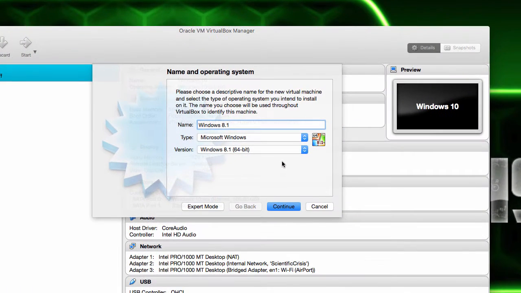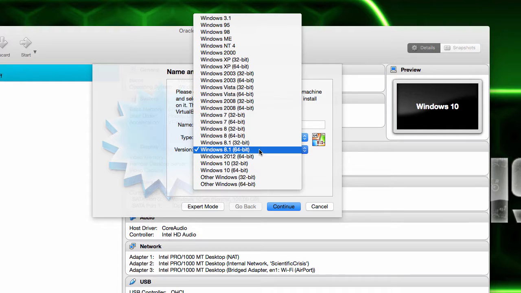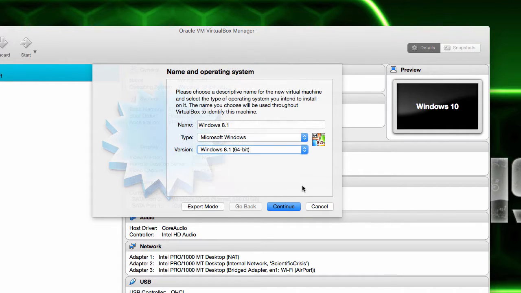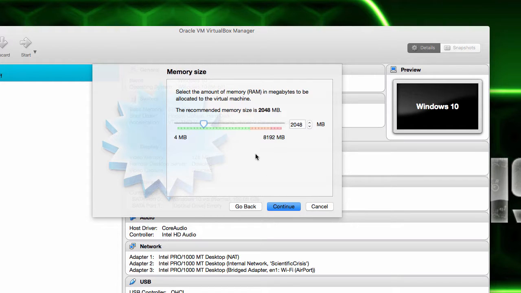So I've called it Windows 8.1, and you have to make sure the type is Microsoft Windows and the version is Windows 8.1, either 64-bit or 32-bit, depending on your machine type. I'm going to click Continue and Proceed. So what it's saying for the recommended memory size is 2048 megabytes, but I'm just going to make it 4 gigabytes, which is 4096 megabytes, since that makes a virtual machine pretty fast.